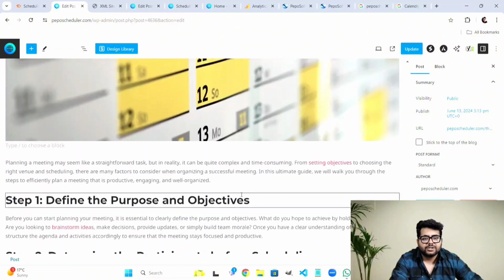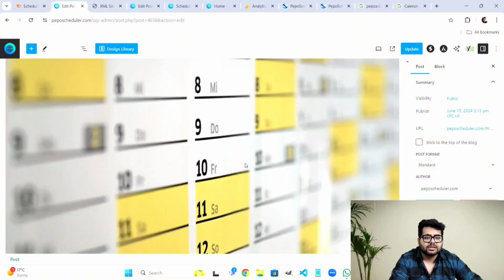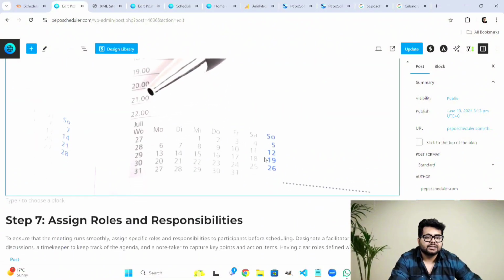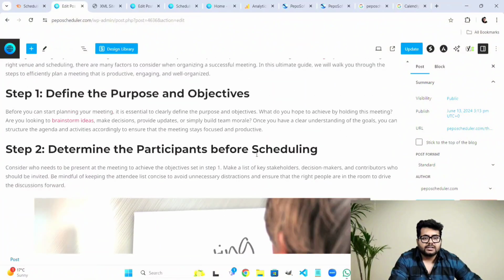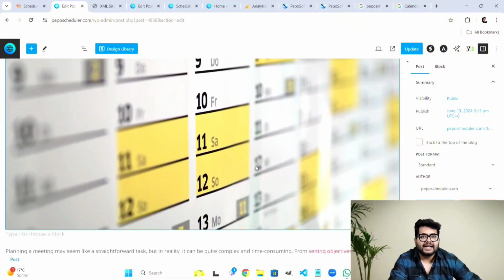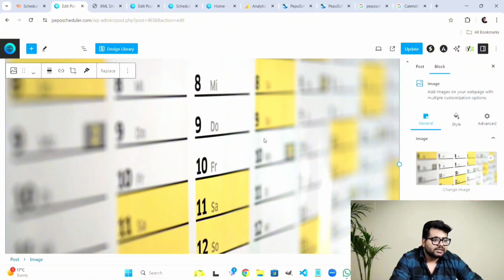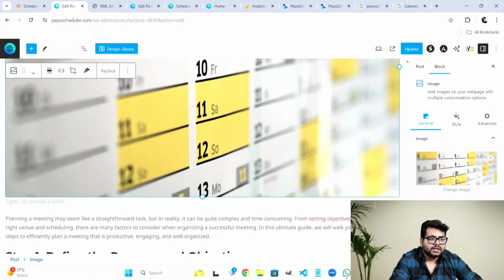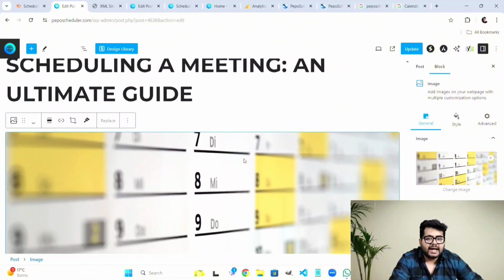The next thing you gotta do is add a few images, at least 3 to 4 images, which is really engaging. And you would have to add alt text to your images. So how do we do that? If I just click on this image, I'm not able to add alt text over here. So how do I add alt text here?